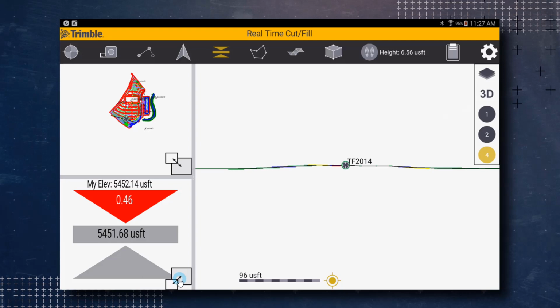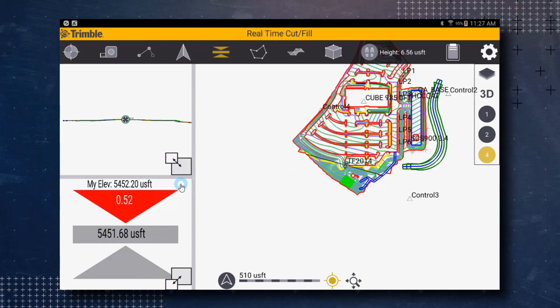Let's now trade the plan view for the profile view. Tap on the change view icon in the top pullout box. You will now notice the profile view is in the top pullout box and the plan view is in the map screen. As you can see, you can switch views around to meet your specific needs.